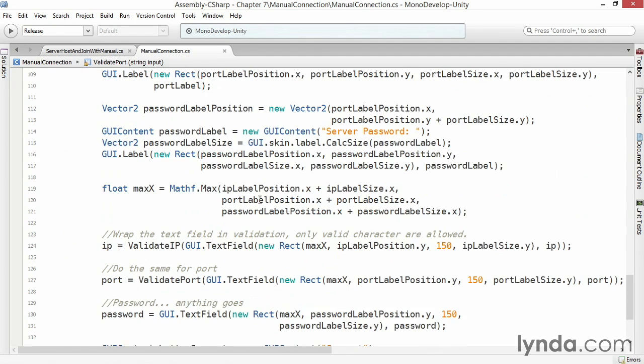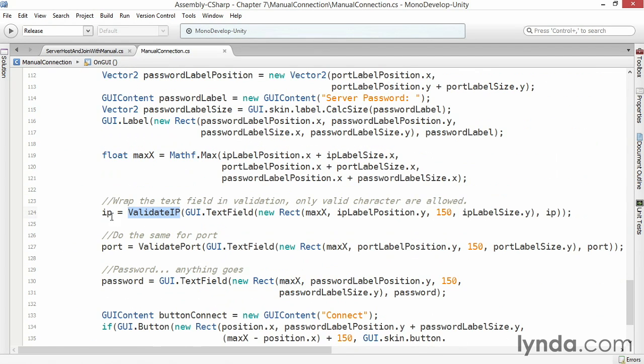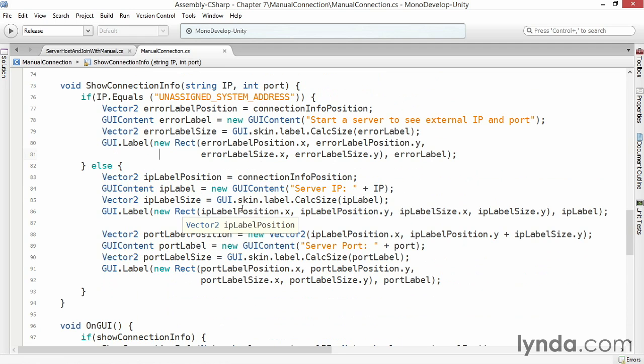Here we're going to wrap our text fields in our validate IP and only set the IP equal to what returns from the validate IP. That means only a valid IP will be allowed to be entered into the text field. Same goes for port. Additionally, the manual connection class is going to display connection info.